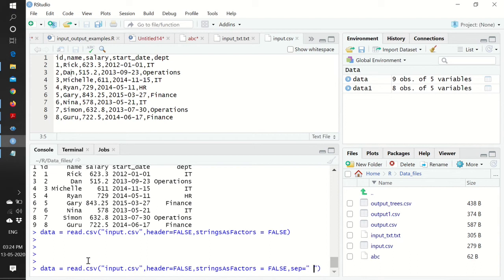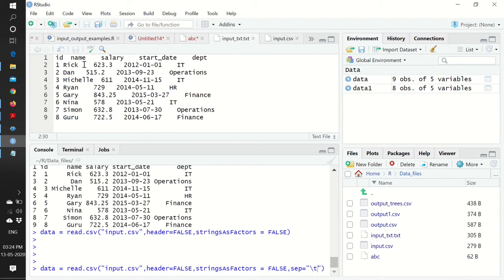if this is a single space, then I can write space, or if that is separated by a tab, then I write \t. Just like for this one, here everything is separated by tabs. So I can write the data file, input.txt. So this is actually not a CSV file, but still we can use the CSV command. But here you have to mention what the separator is, and here the separator is tab.